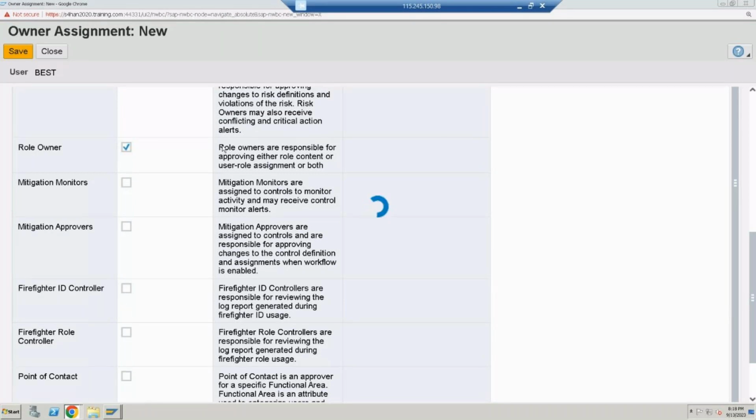Why? See, what is the description of the role owner? Just read it. Role owners are responsible for approving either role content or user role assignment. Means if a user required access for a role, then also the role owner should give approval, or both. So when you create a user, when you create a role, when you assign a role to user, in all the three activities the role owner should take the responsibility of giving approval.